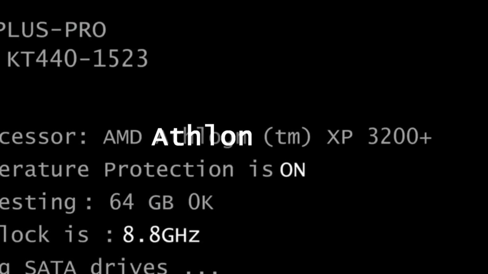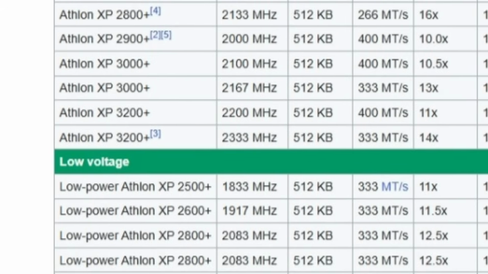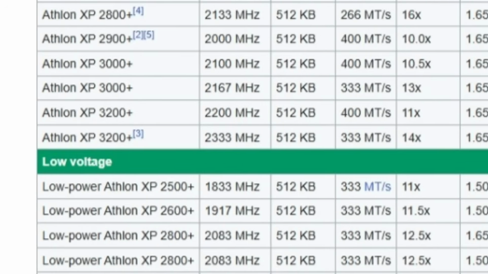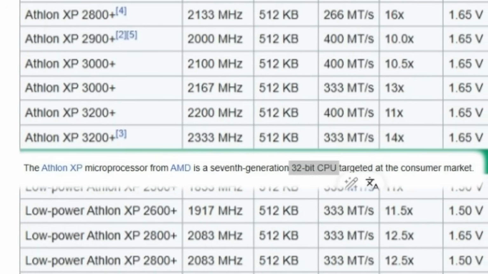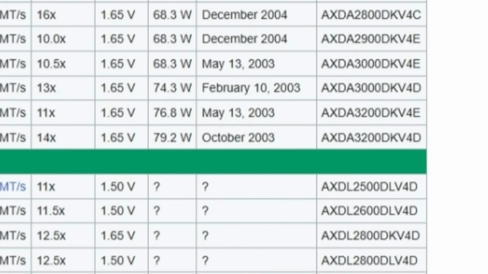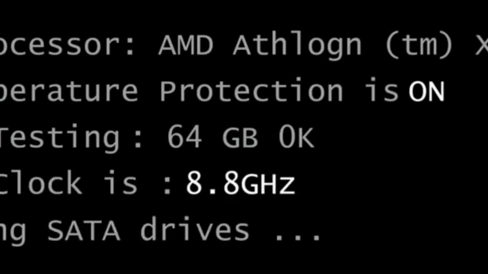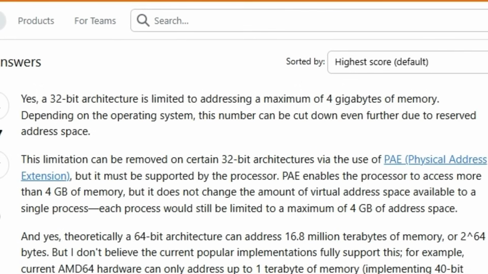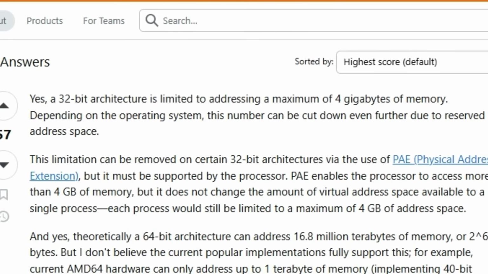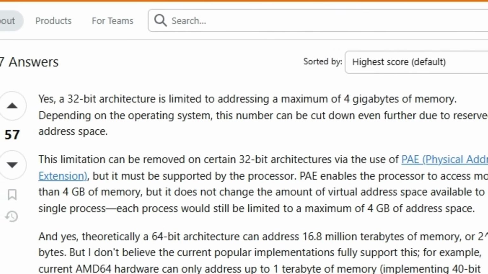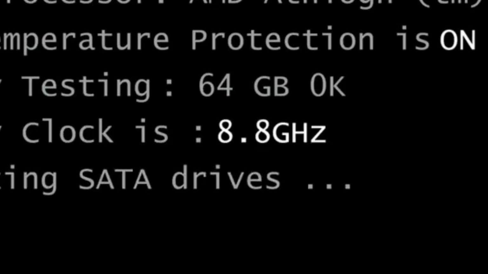But here's the thing though. AMD Athlon 3200 Plus is actually a 32-bit processor from 2003. And the computer apparently has 64GB of RAM, which is too big for a normal computer, but I think that's kind of tolerable for a government computer. But that is not possible for a 32-bit processor, as it only supports 4GB max and 8.8 GHz memory clock.